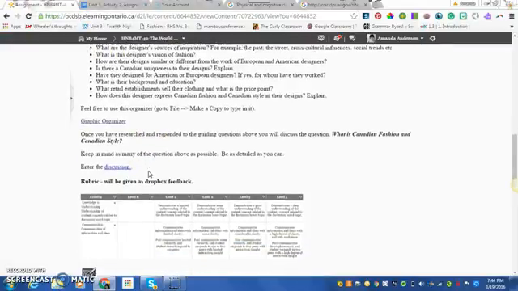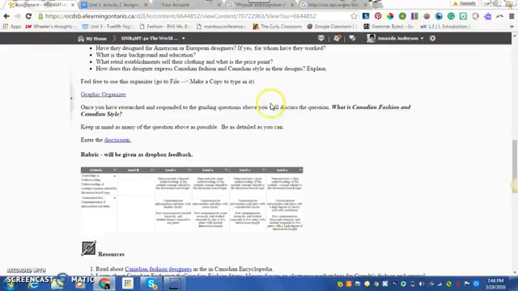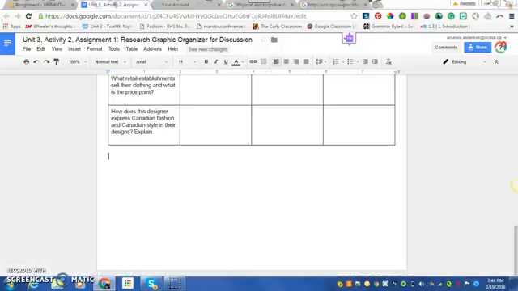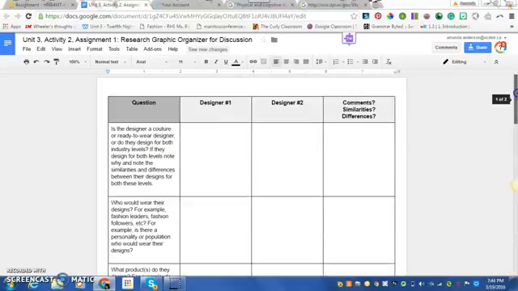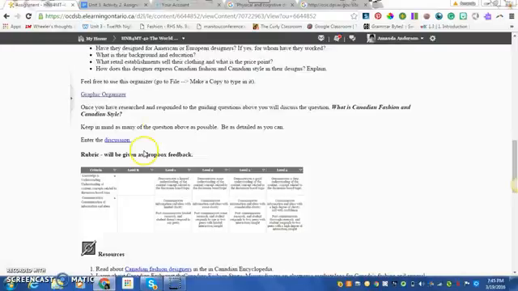And what you're going to do is you're going to use the information in that graphic organizer to answer this question. So this is an application thinking kind of thing. What is Canadian fashion and Canadian style? So you're going to have an opinion on that. And you're going to use the information that you've come up with from your designers. So maybe there's similarities between these Canadian designers to make some sort of judgment saying that Canadian style is this or Canadian fashion is this.